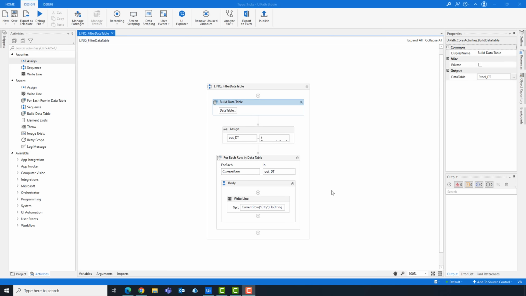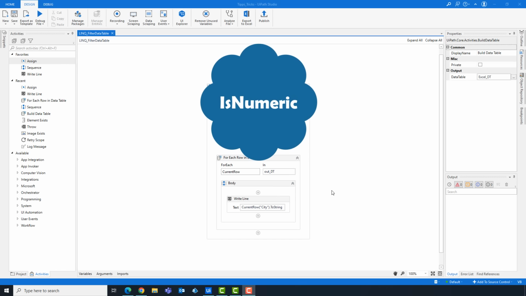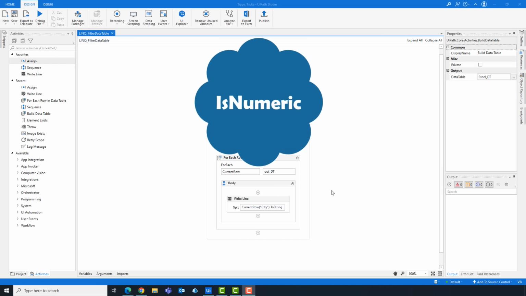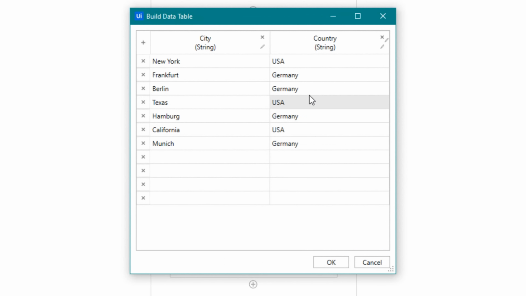Let's now move on to another scenario. Here I want to filter the table using the function IsNumeric. This means that I want to get the rows where the content of a column is numeric. I mean with numeric, where the content is a number, not text or boolean or something else. For this I will change the content of the table, so that I have some numbers in the table. I will change the values of the column country in some rows to numbers.